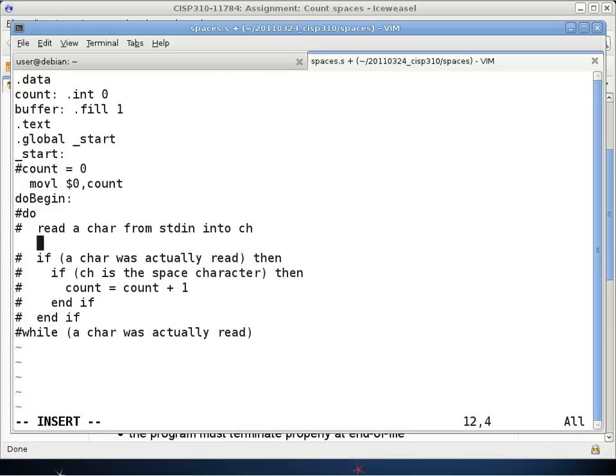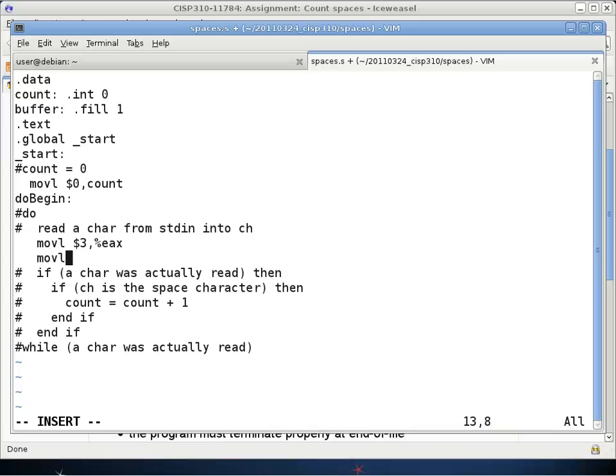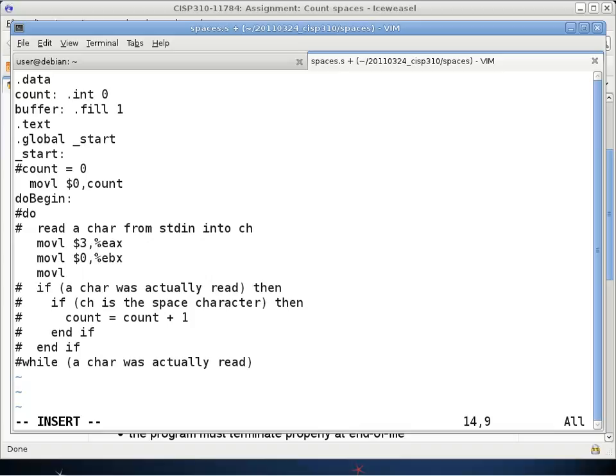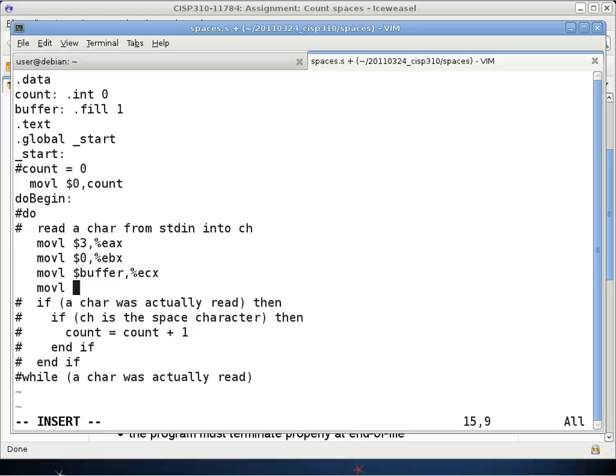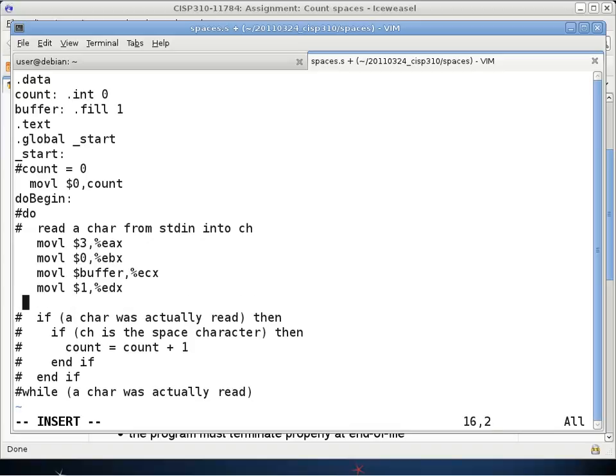Okay, so the first thing I want to do is to try to read a character from standard in into ch. So that means I have to set up all the registers. 3 into EAX to request a file read operation. We move $0 into EBX to mean we are reading from standard in. We move the address of the buffer into ECX, because that's the address where I want to put that 1 byte. And EDX is 1, because I want to read up to 1 byte. And then we ask the operating system to perform the operation.